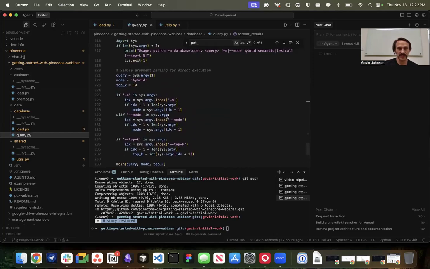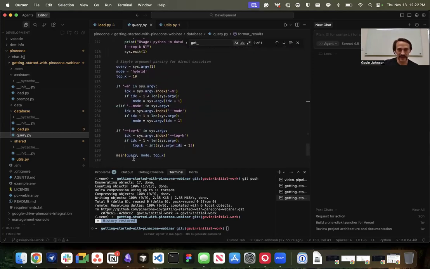So the query is extremely straightforward. You literally stick in a query string and then a mode because I've implemented it so that you can search hybrid, sparse, so lexical, or semantic. So you can choose which one you want. It defaults to hybrid. And then top K, the number of results you want returned. If you send that in, it will choose the mode.